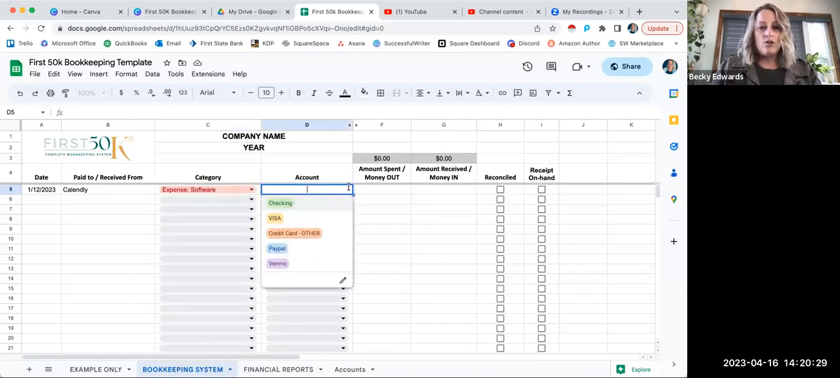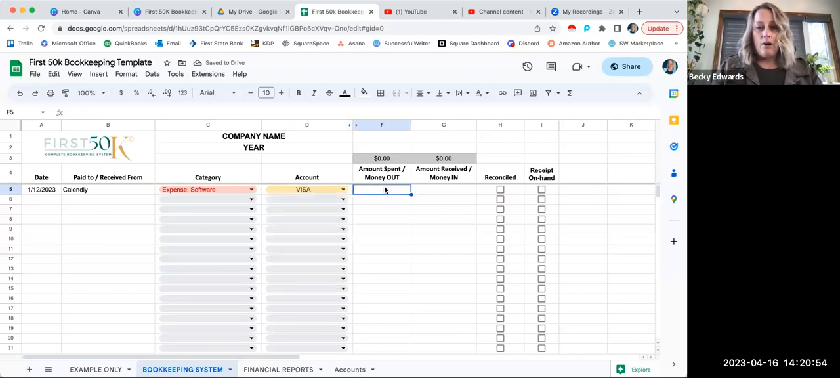In the account drop down, these are your financial accounts where you would spend and receive money. This drop down is customizable, and those step-by-step instructions are in the digital training manual on how to make this representative of the accounts you personally use. But I'm just going to click Visa here. And then in the money out column, column F, I am just going to type the amount of the transaction. So as you can see, it's pretty simple. That's all you need to do.